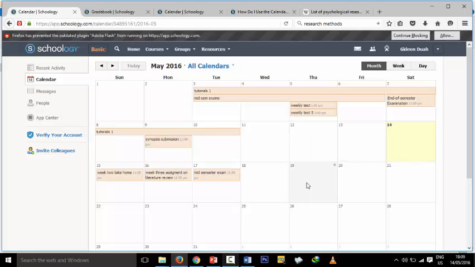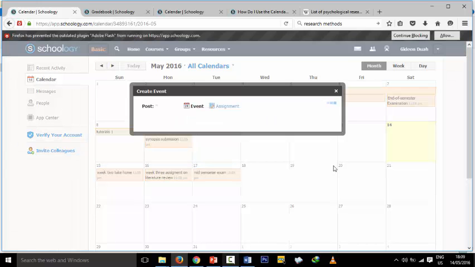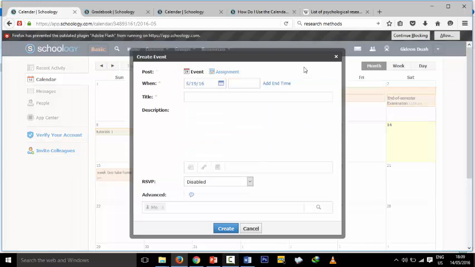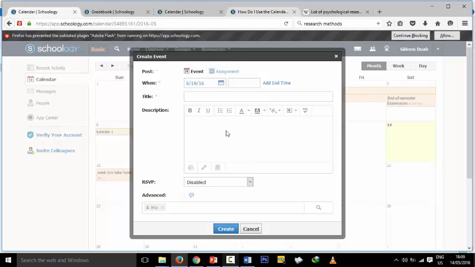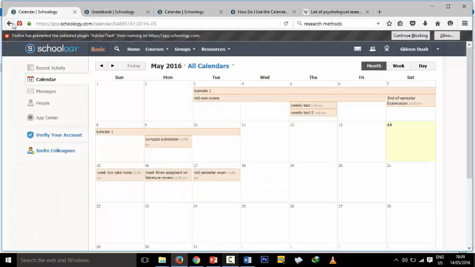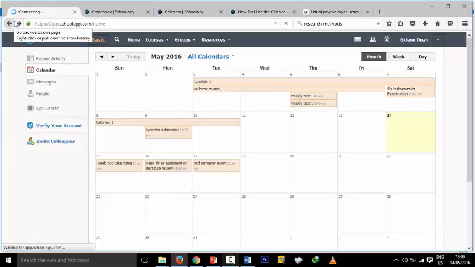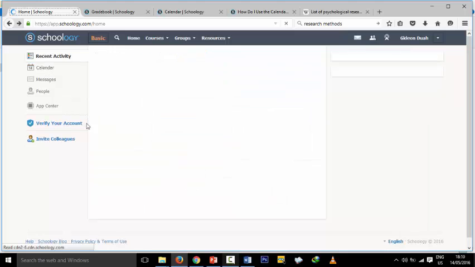And from the calendar section, you can add a new event or an assignment to it. So here you fill in the necessary details, then you click on create. Now back to the home interface.